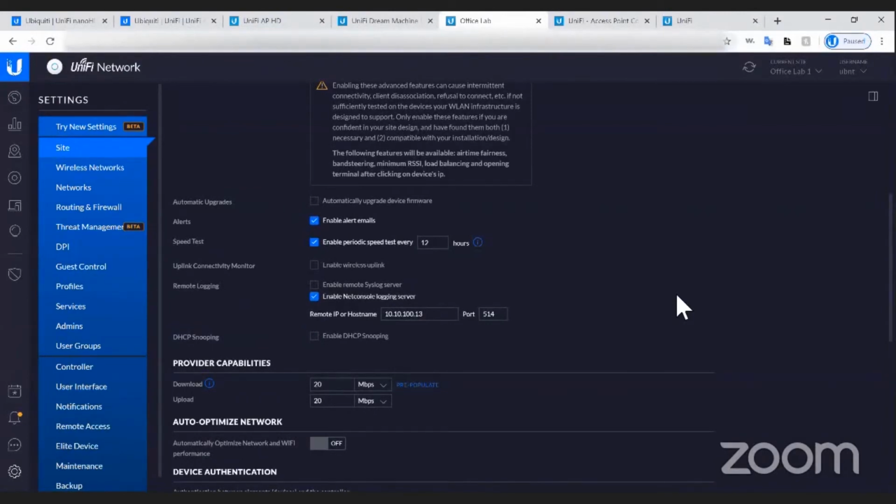Okay, so there's an option to send alert emails. Basically, anything that happens in the controller, let's say that a client connects or disconnects, or if there is a guest user who connects or disconnects or moves to a different AP, or if one of the devices is having issues and it gets disconnected, you can get alerts via email as well as push notifications on your phone so that you're aware about what's happening in your network.